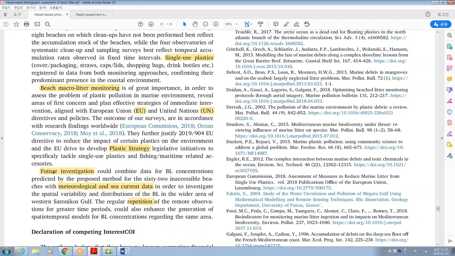So they suggest future investigation with meteorological and sea current data analysis and repetition of this kind of method to enhance the generation of a spatio-temporal model for beach litter concentration regarding the same areas like these Greek basins.